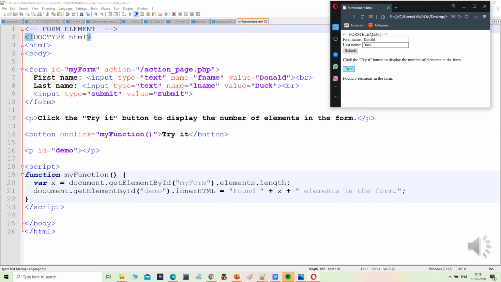After this we save this program with the name formelement.html, and after executing this code we will get this output: form element, first name is equal to Donald in the text box, and last name is equal to Duck in the text box. After clicking the button we will get the message: click the try it button to display the number of elements in the form. After clicking the try it button we get the output: found 3 elements in the form. So this is the program for executing the form elements.